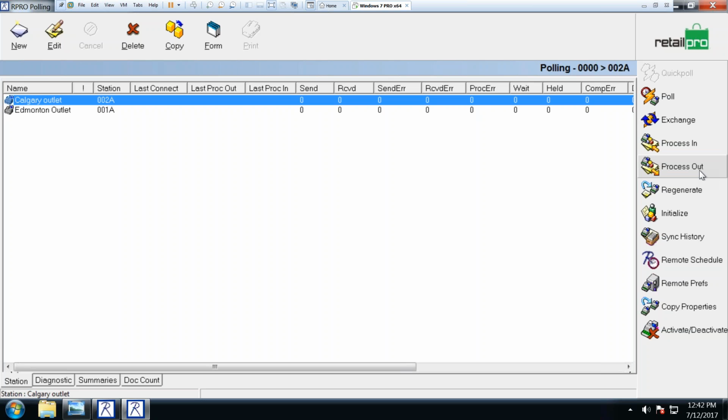Okay, so there's three main steps in polling: process out, exchange, process in. So as you can probably guess, process in takes that new data that the store prepared for you or that the main prepared for the store and was exchanged. It takes all those compressed files, uncompresses them, okay, so it gets the real files out, and then it merges them into your database. So it's going to take the receipts from the store, uncompress them into their regular size, and merge them into the database at head office so that when you go to the receipt list, you can see the store's receipts for yesterday.